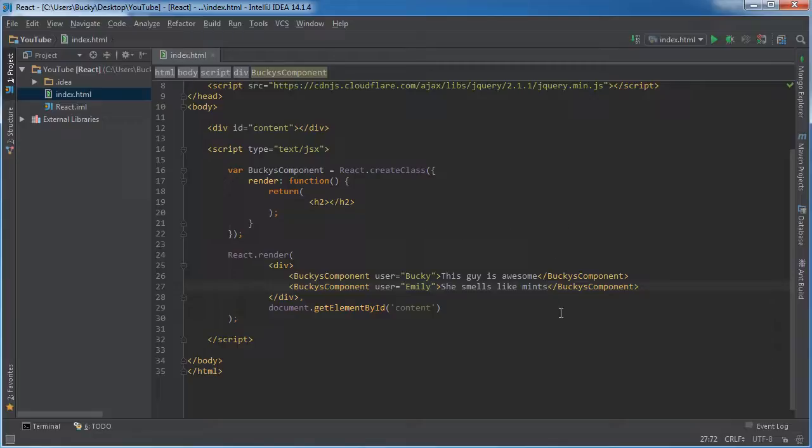But alright. So we now have 2 components, and they have one property, and that is user, which is essentially their name. Now, even though we don't explicitly pass it in like we have before, it also has another property, which is their children property. So children is anything that's in between the starting and the ending tag.